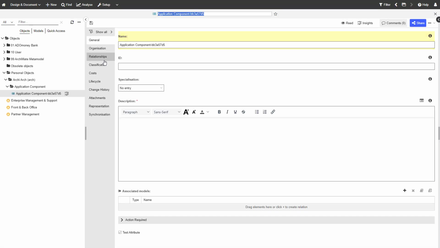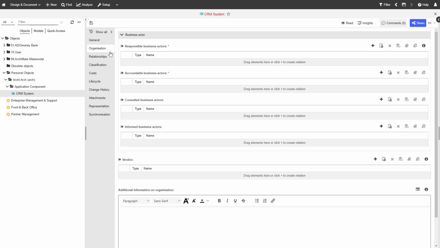First, give your object a name. Now, add a description. This is a mandatory field, so it is highly recommended that you fill it out. Switch to the organization chapter. Mandatory fields are marked with a star. Make sure not to leave them empty.